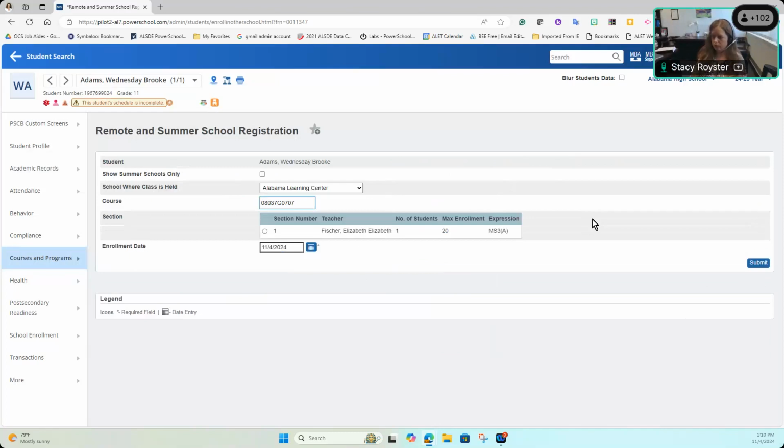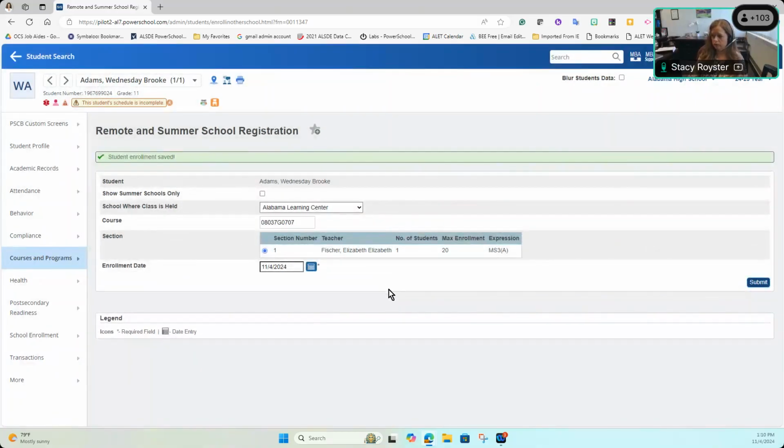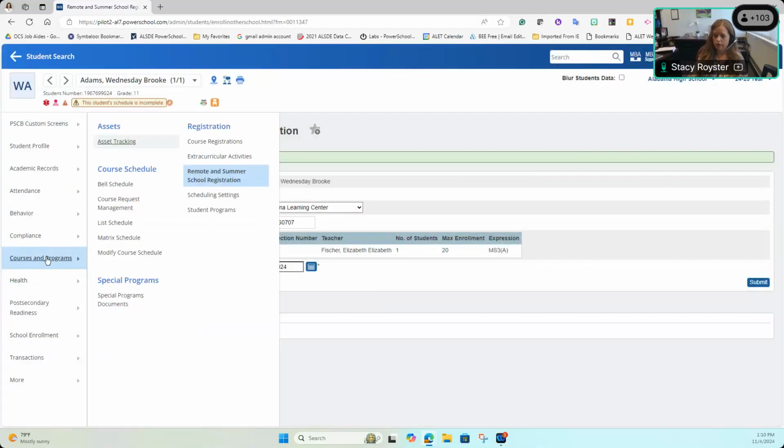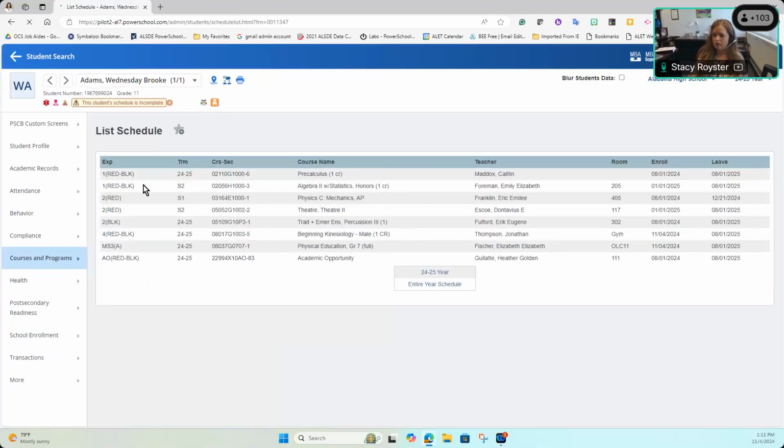So once I have the course selected, I only have this one section. I'm going to choose this section and say that I'm enrolling them as of, we can use today's date, and hit submit. Okay, student enrollment saved. So if I go to courses and programs and go to list schedule, I now see that I have all of the classes over here, but now I have this additionally. Notice the period looks a little different because my periods are structured very differently at that other school than at this school right here. So I now have a remote enrollment on this student.